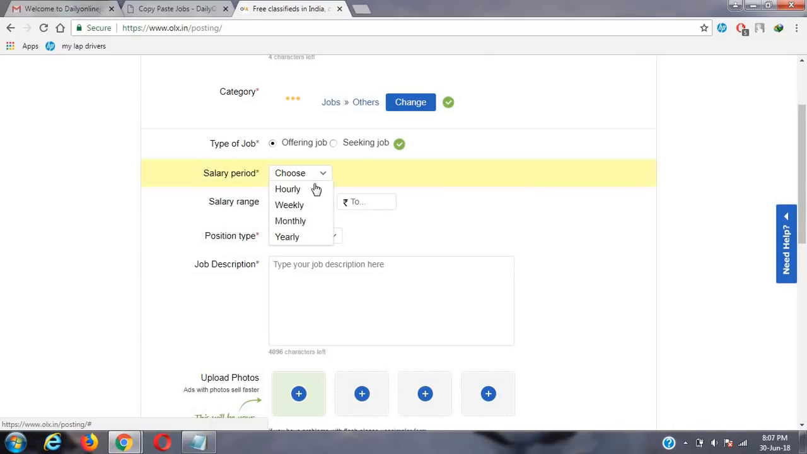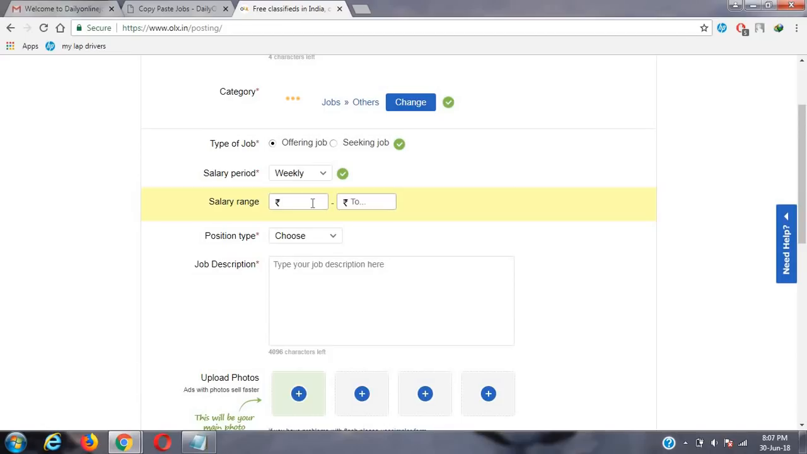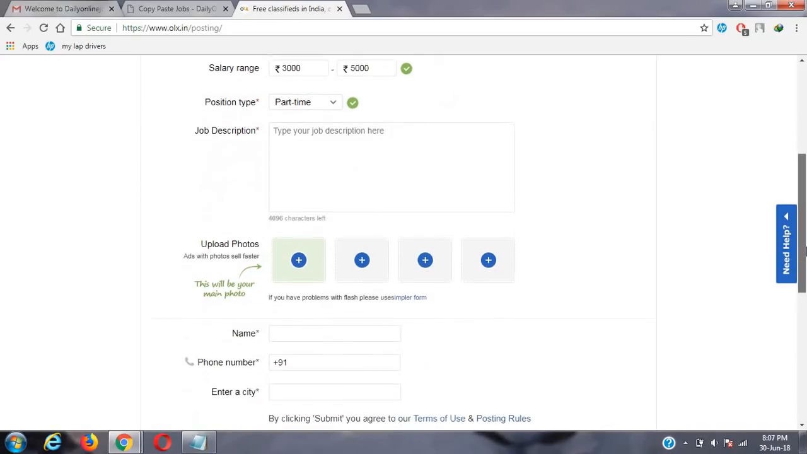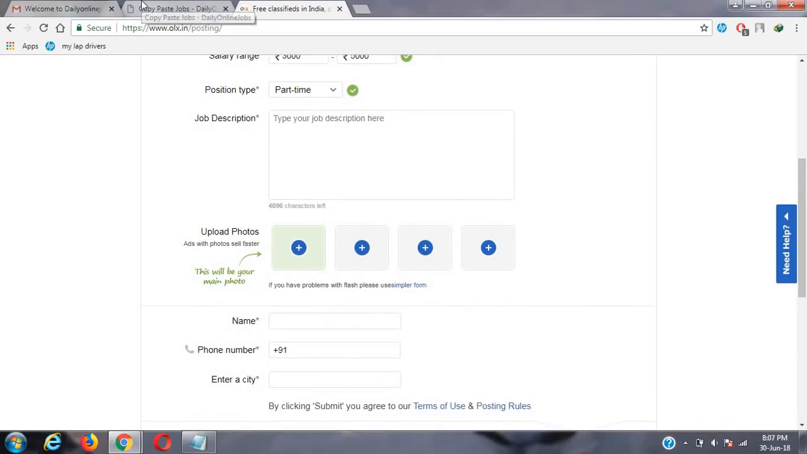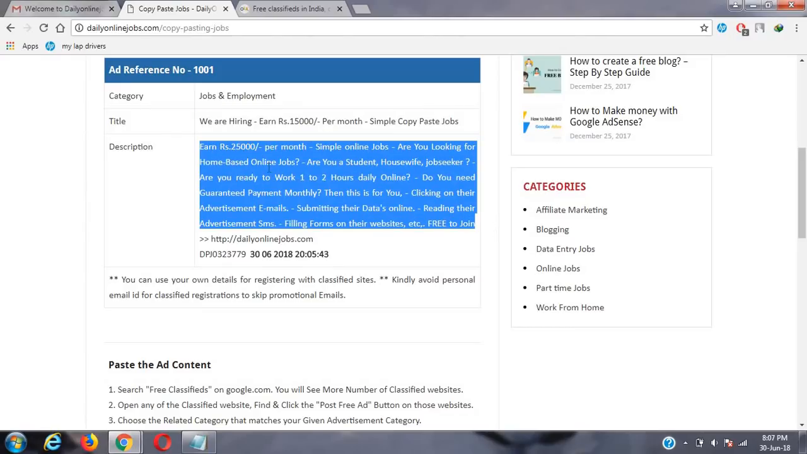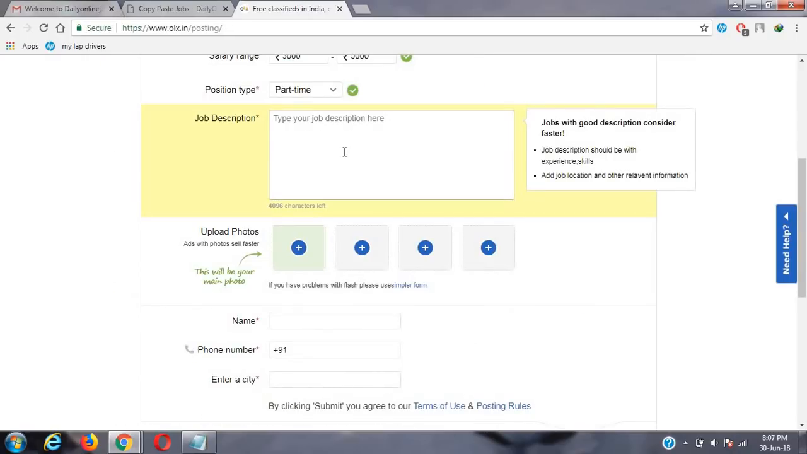Salary period: weekly. How much salary range? 3,000 to 5,000. Position: part time. Job description is the same, same to same. Here, copy and paste.